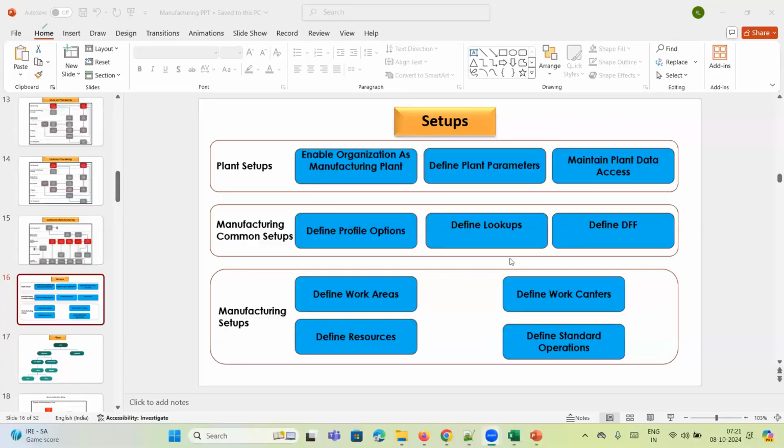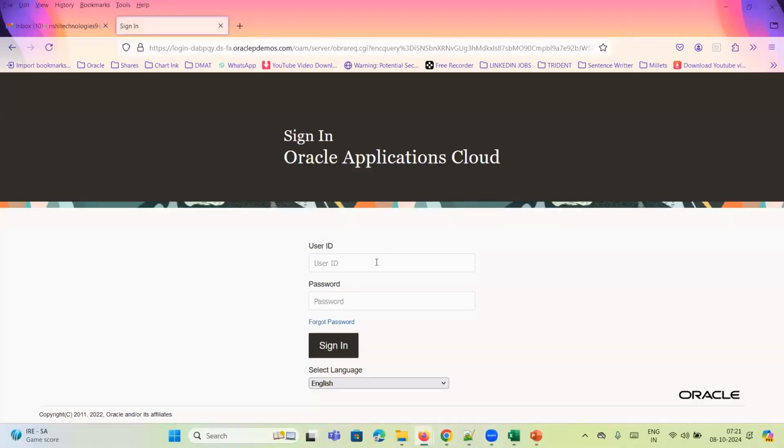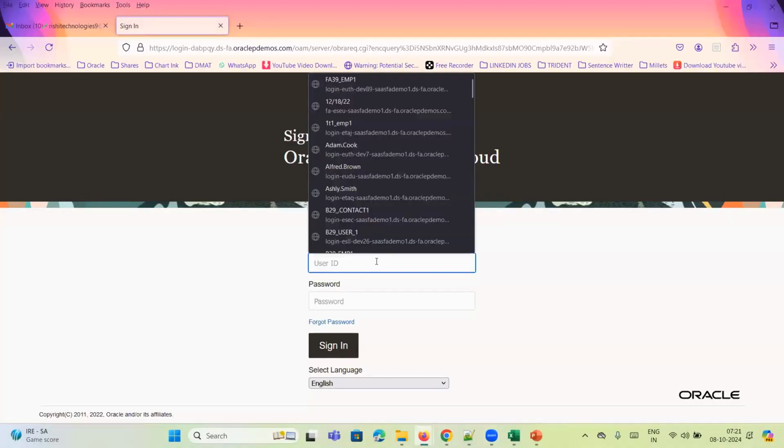So first, let's see the application, right? Let's go through a high level overview of the application. Then we will start manufacturing. So this is the cloud application.